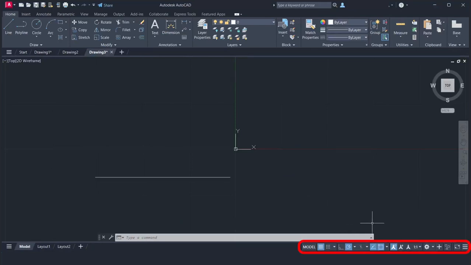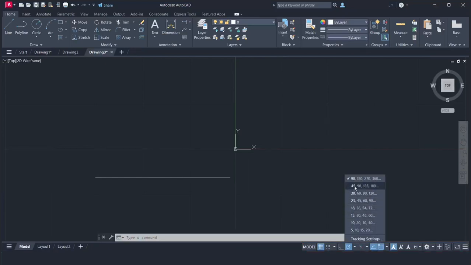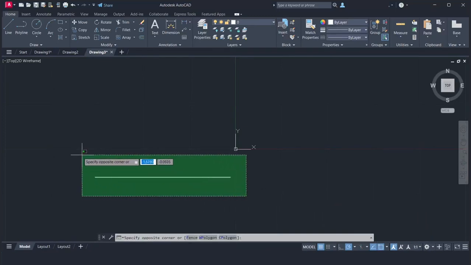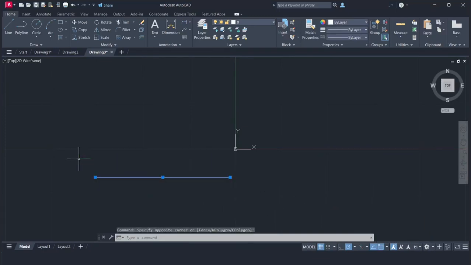The common features in the status bar menu are polar tracking and object snap. Polar tracking guides cursor movement to specify angles. Object snap snaps the cursor to certain points. Delete this line and move the view a little bit this way.